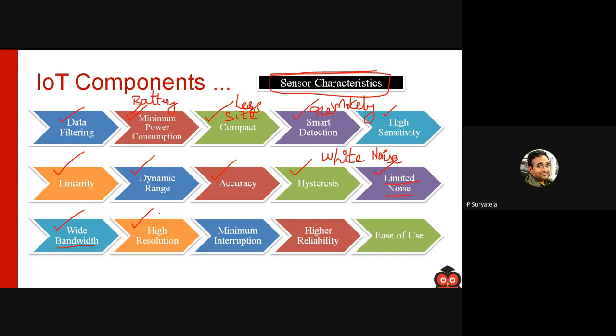The resolution of a sensor is the smallest change in input the sensor can detect. What is the smallest change in input a sensor can detect? That thing is called resolution.